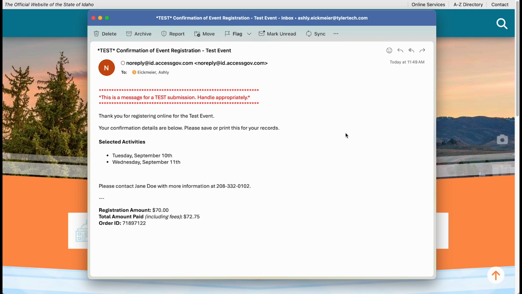The email that the user receives once they have submitted their registration also contains the details about the event and our custom message that we added to the event when we created it. So if you have further instructions for them to follow, next steps, or just general contact information, that will show up in the email for your users.